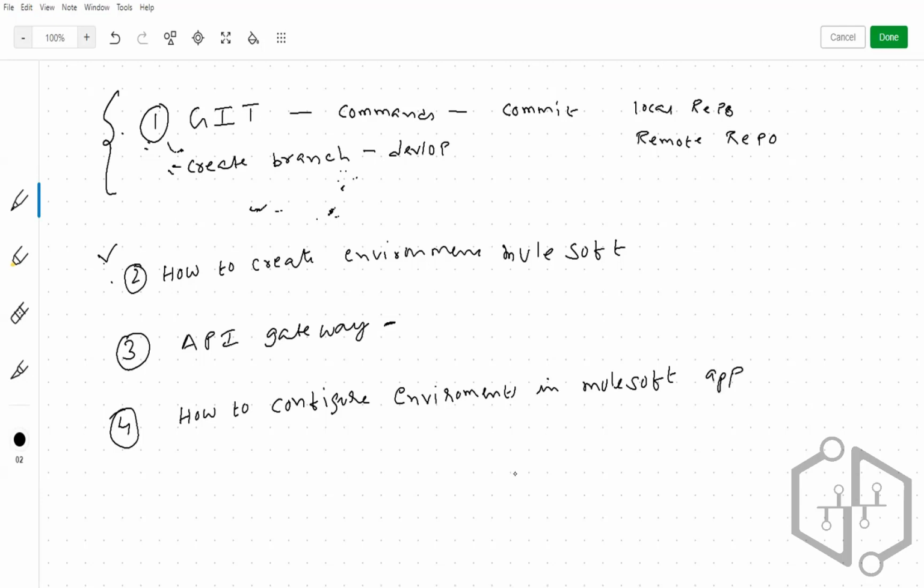So you may have a doubt about what is the second step and what is the fourth step. The second step is creating an environment in the MuleSoft platform, right? This is a platform where we are going to deploy our application. There is a development environment, test environment, and production environment. We can deploy the application to development, to test, or to production. So how to create this box inside the MuleSoft Anypoint platform where we can deploy our applications.